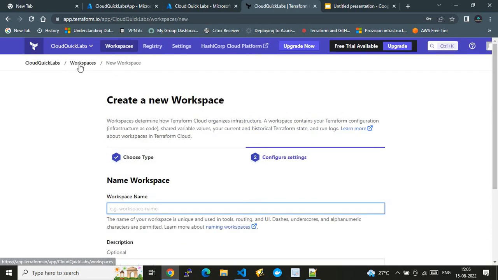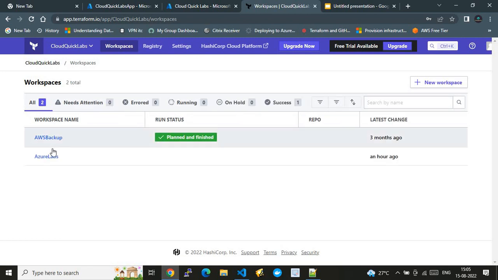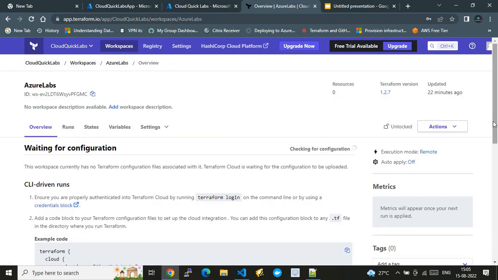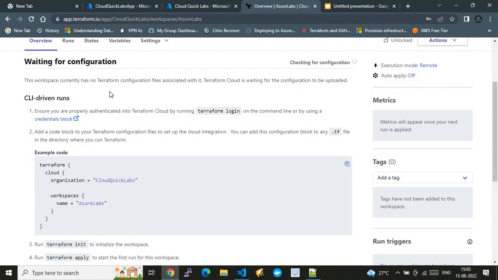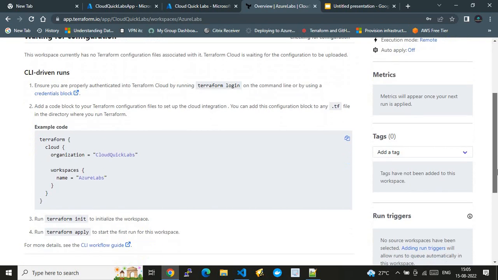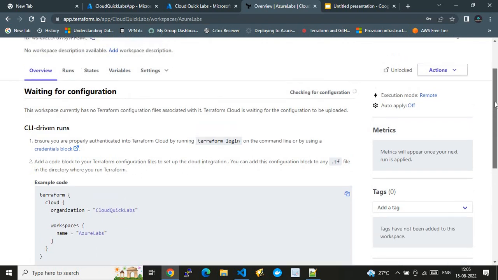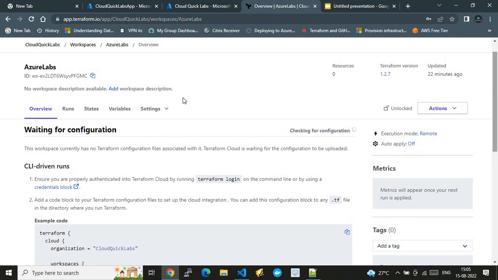Once you're done with that, you're going to have the workspace something like this, Azure Labs. In this one, if you read this overview, it's going to explain how you can consume this workspace to store the remote state file. I have used this, and I'm going to show you how I used it on the other page. Meantime, let me show you the configurations which I have completed here.